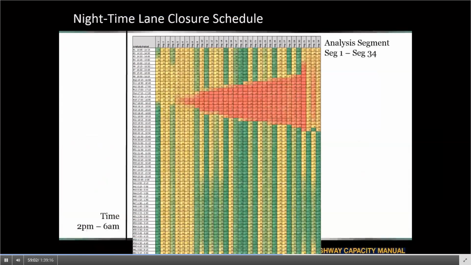So looking at this particular nightly lane closure, or looking at the base congestion here for a facility, this is an example of doing a much longer analysis. This goes from 2 p.m. in the afternoon until 6 a.m. the next morning. And so what's evident here is the regular PM peak congestion starting at around 4 p.m. in the afternoon and lasting until after 7:30, almost 8 o'clock, until the queues have dissipated.